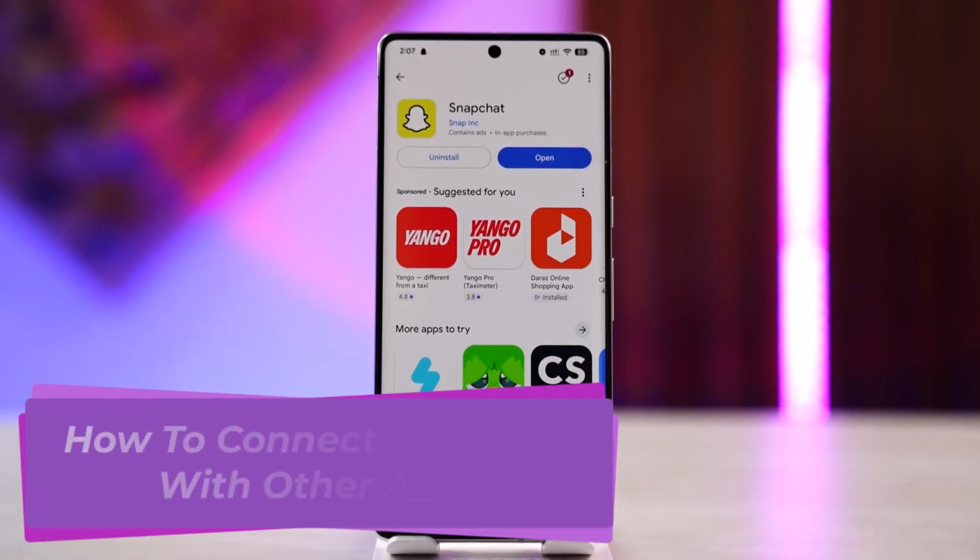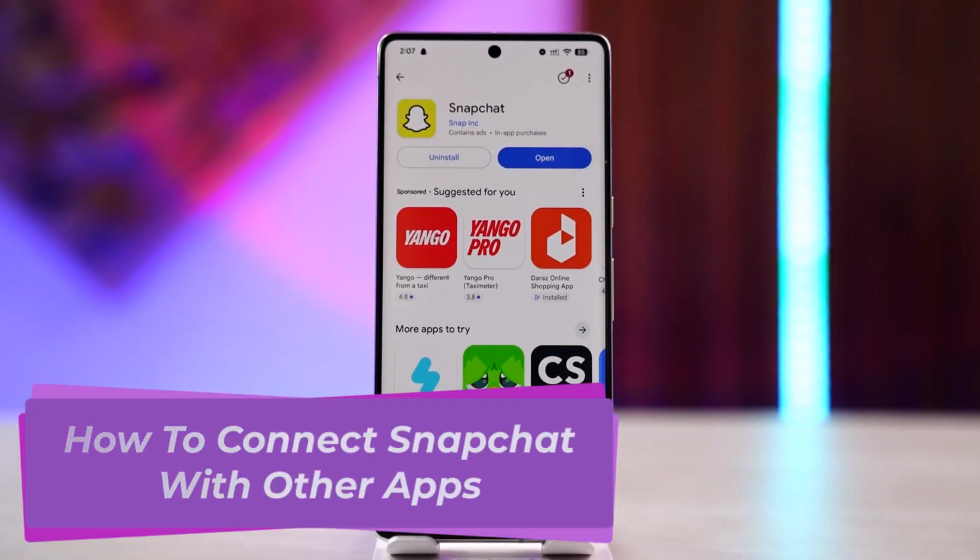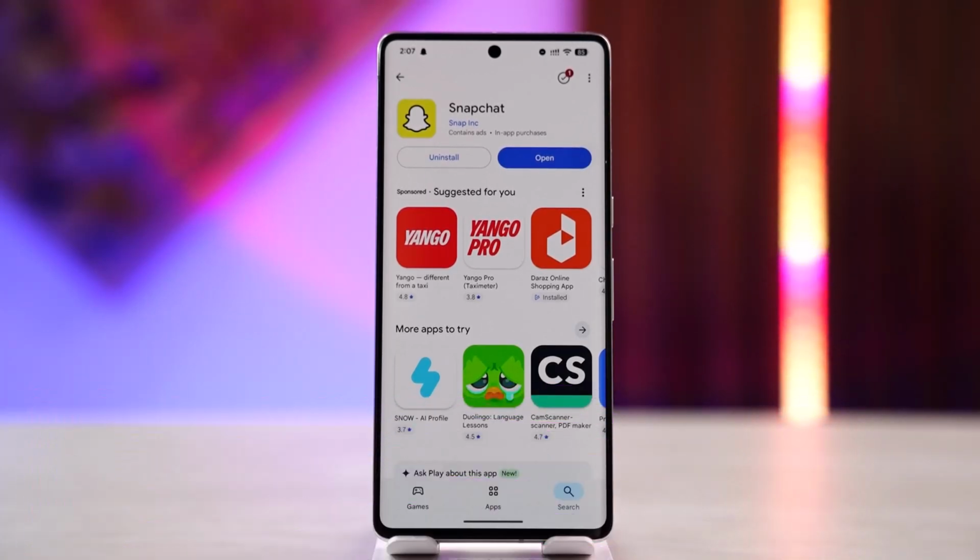Hi everybody, in this video I'll be showing you the procedure on how you can connect Snapchat with other apps. There are two primary methods for connecting Snapchat with other applications. That is sharing content directly to authorized apps and logging into other apps using Snapchat's credentials.